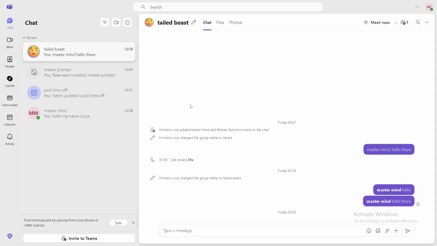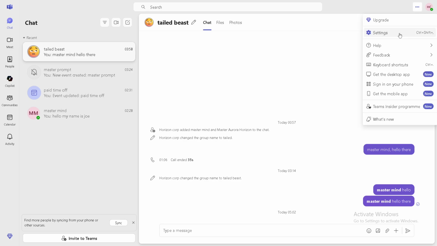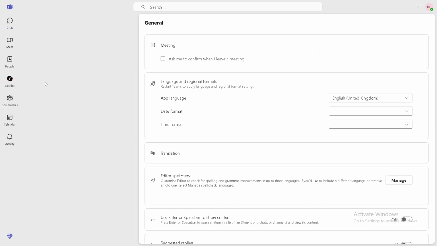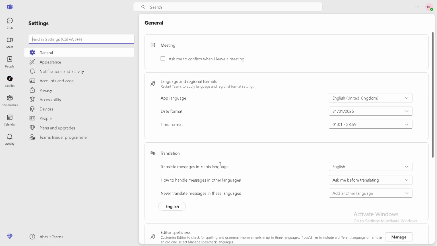Once you're in, look for the three dots near your profile icon at the top of the screen. It's usually situated right next to your profile picture or initials. Go ahead and click on those three dots. This will bring up a drop-down menu. From this menu, you want to select the Settings option. This will take you to your account configuration page, where you can tailor your experience to suit your needs.